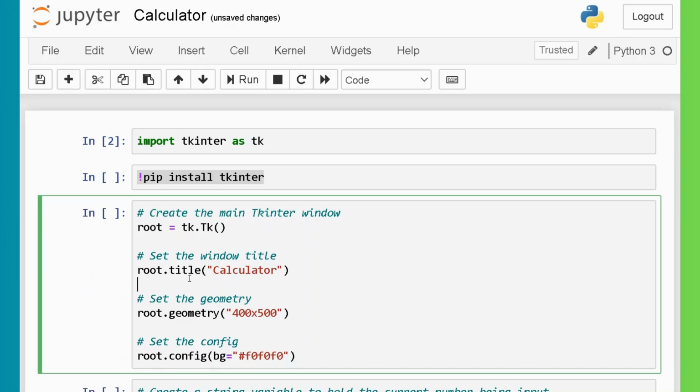Next, here we can see that we are creating the main window. This is the main window of our application, created using the Tk constructor, and I'm storing it in an instance called root. So root is a variable that is an instance of the Tk constructor. And this window serves as a container for all the GUI elements of our calculator.